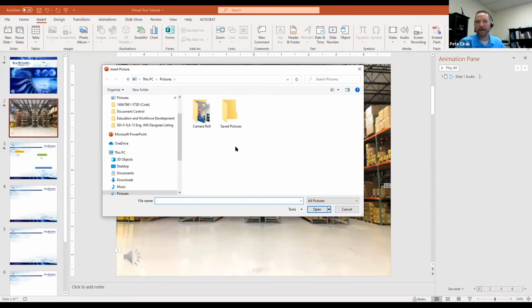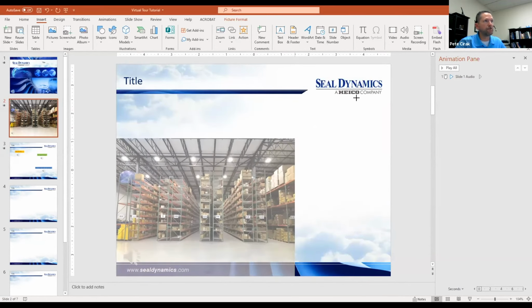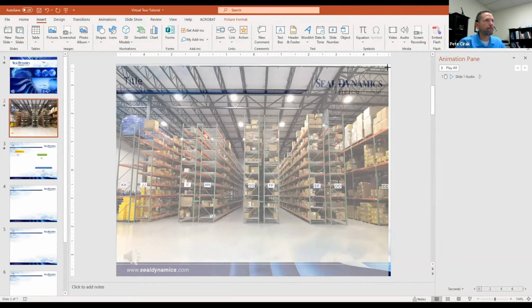maybe you've created before you started this. You have all your pictures and your videos organized in there, and you can select the picture or video, and it'll open and insert in there, and then you can size it as you wish, like that.